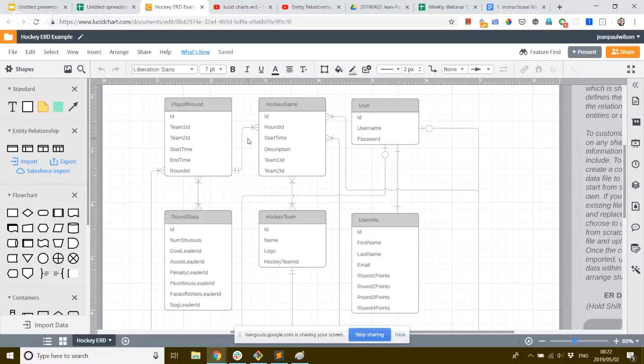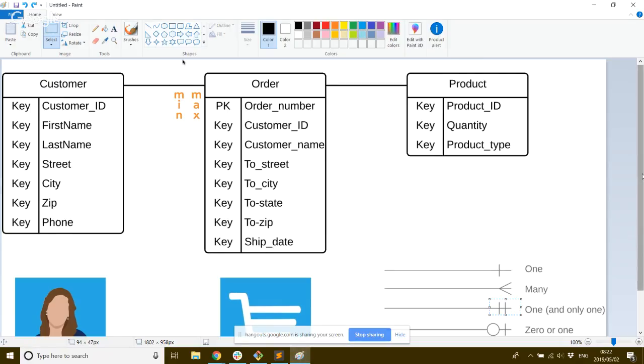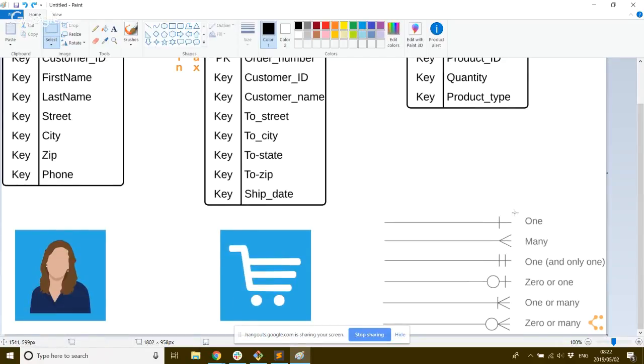Okay, so if we go back and look at the cardinality, the choices we have, of course, it'll take you a bit of time to memorize these. This chicken's foot is a many. The two lines is one and only one. 0 and 1 is because of the 0 and the 1. The 1 plus the crow's foot, chicken foot, I'm not too sure, is one or many. So basically you have a choice of 6 different types of relationships.